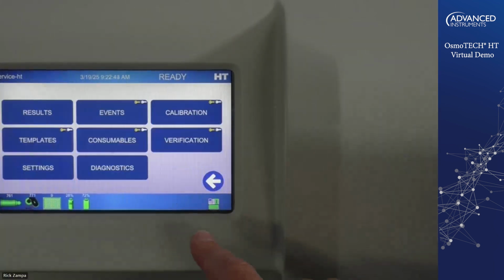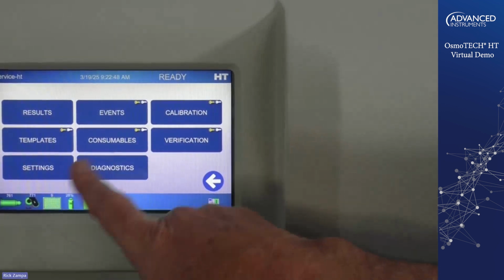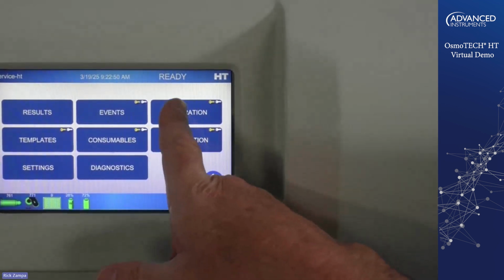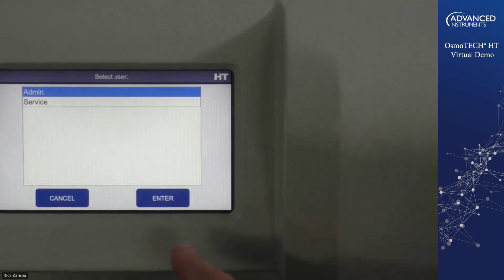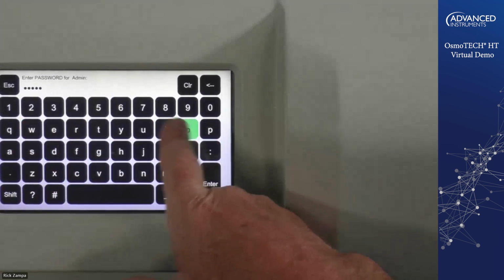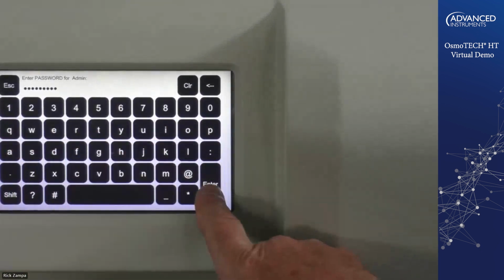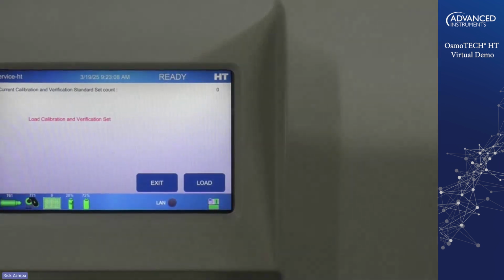So go back in. So we talked about verification, talked about templates. We went into the settings. Just quickly talk a little bit about calibration. When we talk about calibration here, we're talking about calibration adjustment. There's sometimes some confusion about calibration. Is calibration verification or calibration adjustment?